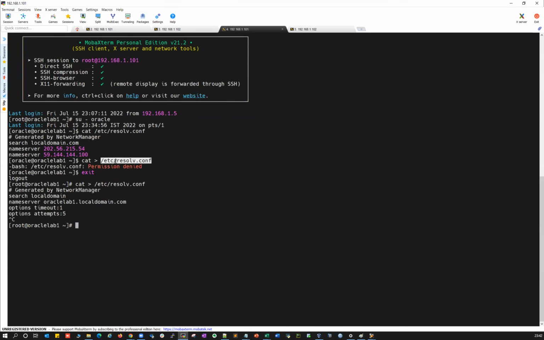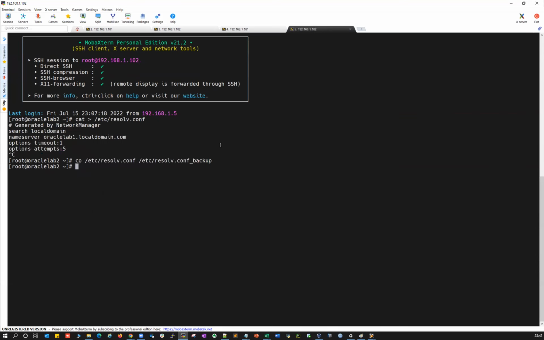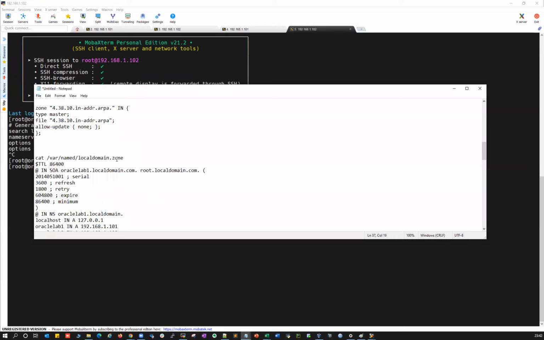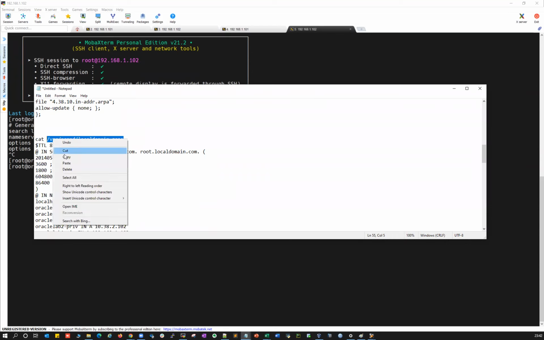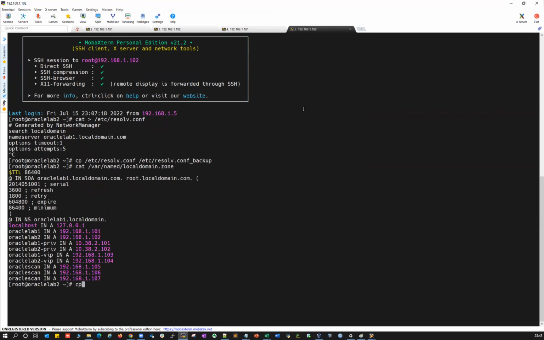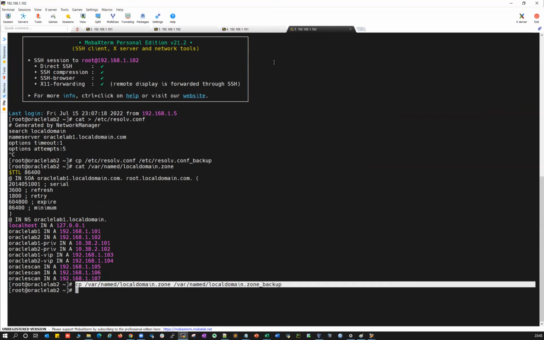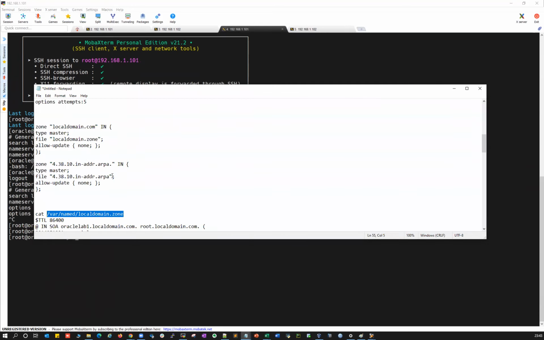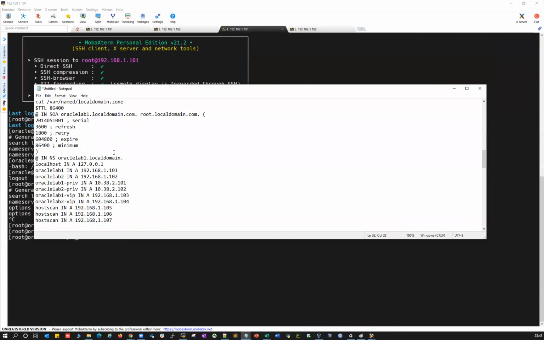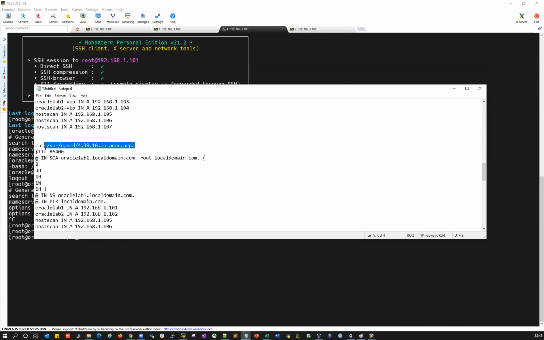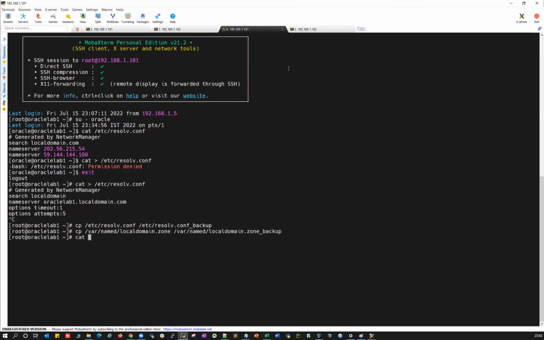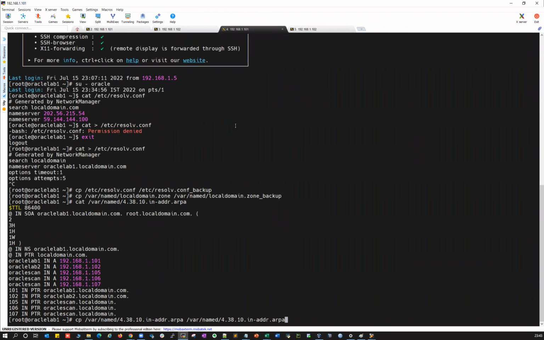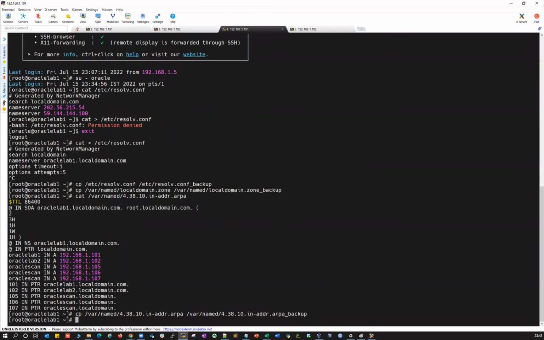So one best practice: whenever you change a configuration file, always take a backup of all of them, whatever we did, so that next time when it starts, we need not worry. One is this file, and the second one is your zone file. Cat, yeah, it's intact. Backup, and node 1 as well. And the second one is your reverse zone. Where's the reverse zone? Here is the reverse zone. Cat. Right, so cp backup, and node 2 as well.